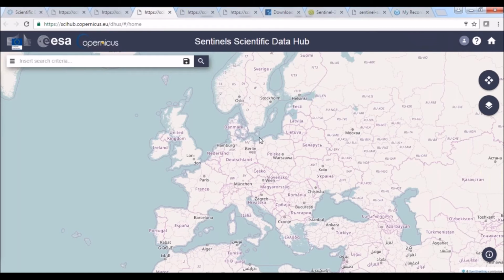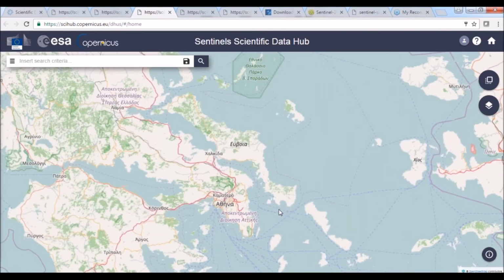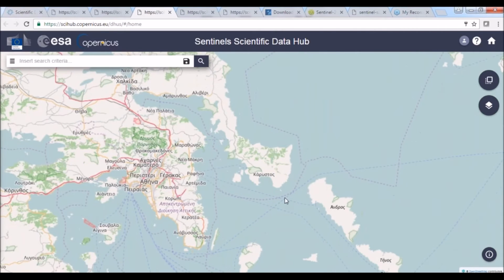So once you've logged in, it's quite a simple platform to use. There's only a couple of tools. If you look up here in the top right hand corner, there's a draw region of interest tool. And if we click on this, we get one more tool, which is a navigate on map tool. We're just going to have a look now. If we just pan and zoom around, we're going to zoom into an area in Greece, our area of interest.